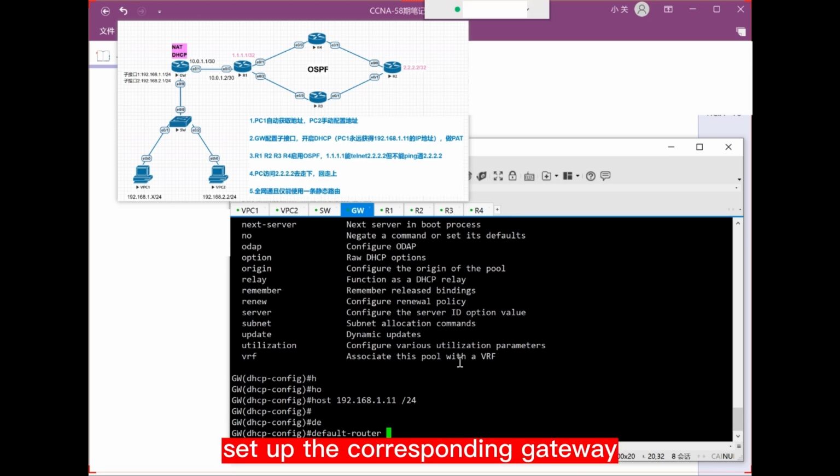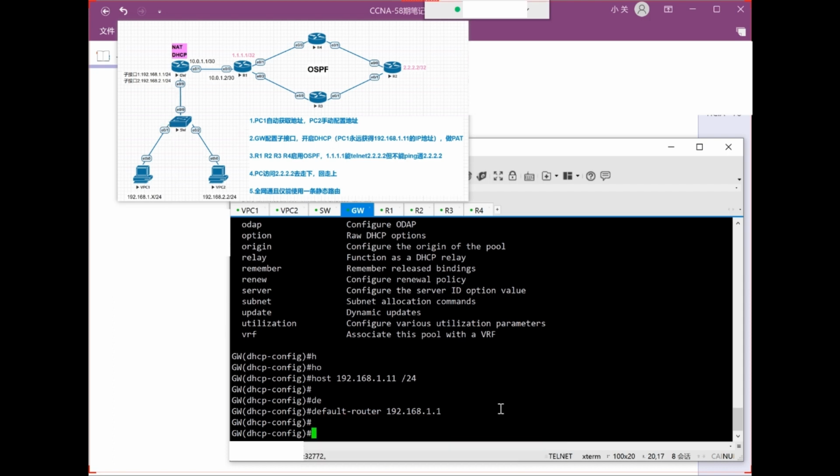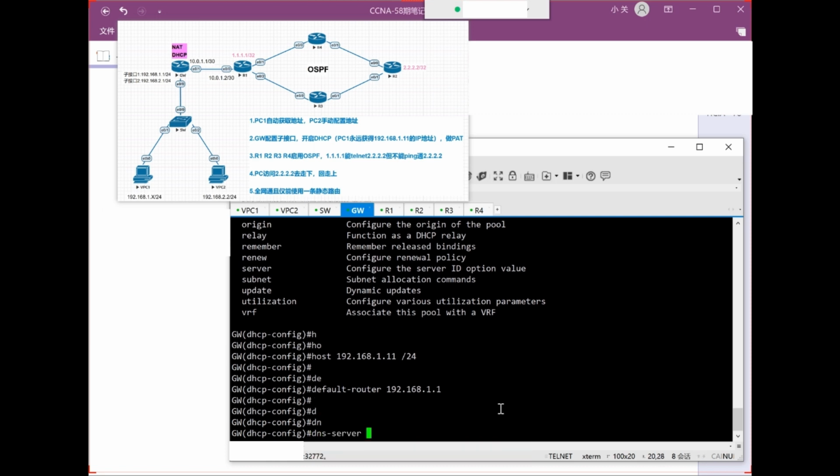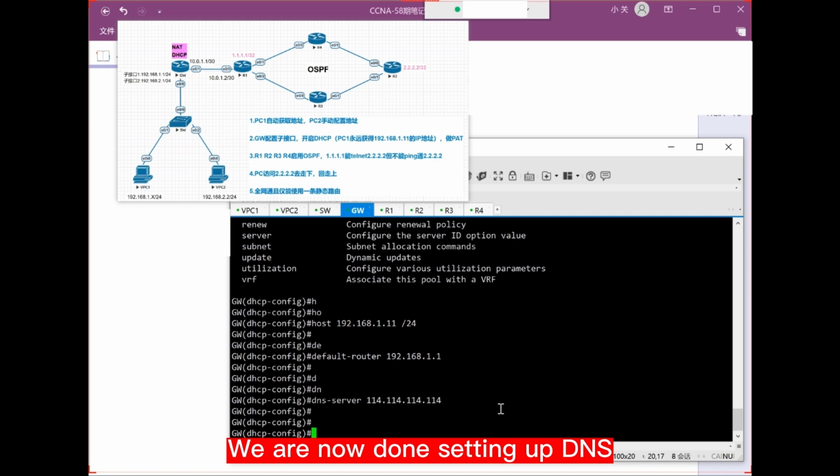After adding a fixed IP and mask, set up the corresponding gateway. The gateway is 192.168.1.1, because they have to be in the 1.0 network segment, so it belongs to VLAN 10. After that set DNS. DNS server 114.114.114.114. Okay, we are now done setting up DNS. After setting, we are about to bind the address. Client identifier.